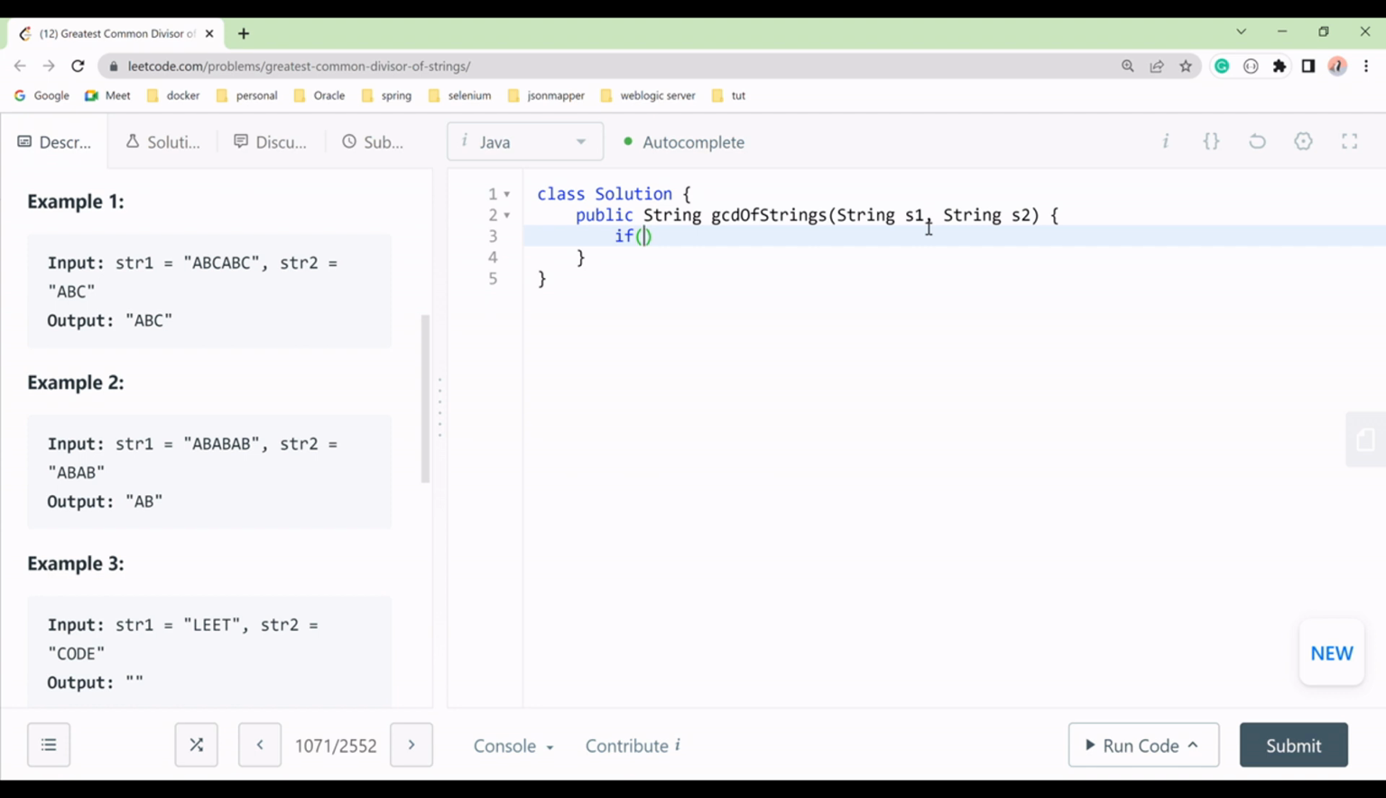Let's suppose we take s1 plus s2, concatenate. So s1 plus s2 is equal to, and this string is nothing but our s3. Let's suppose this is our s3.